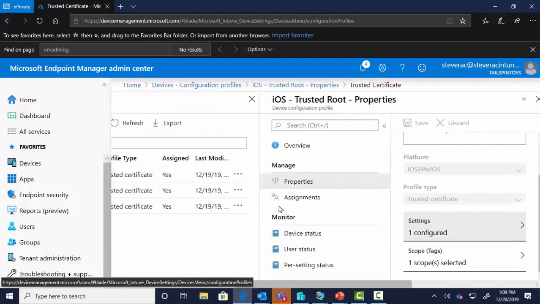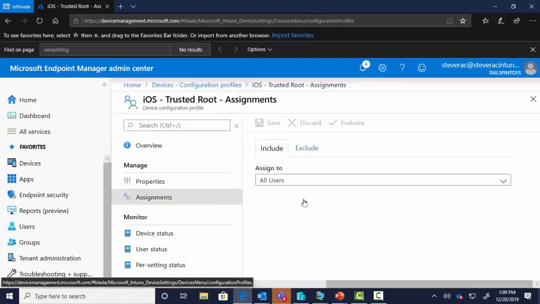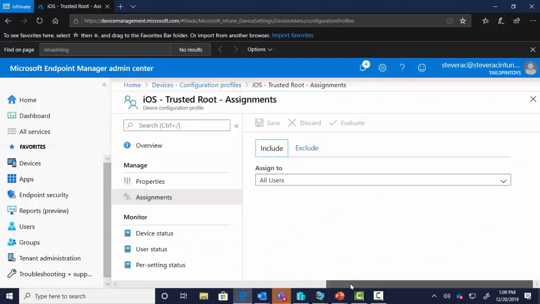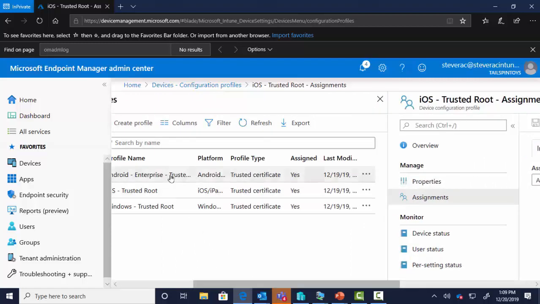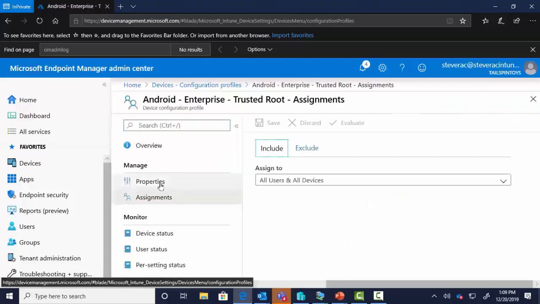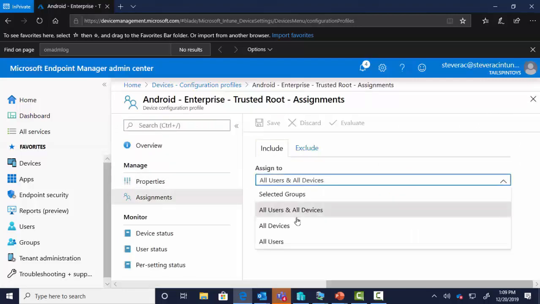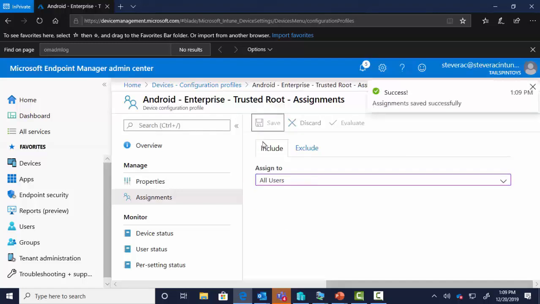I've already assigned these too. So here's the assignment to users, so all users. I did the same for Windows. And then finally, I have Android here. And under, I did all users and all devices here. That's interesting. I meant to do just all users, so I will keep it consistent, so I'll save that again.